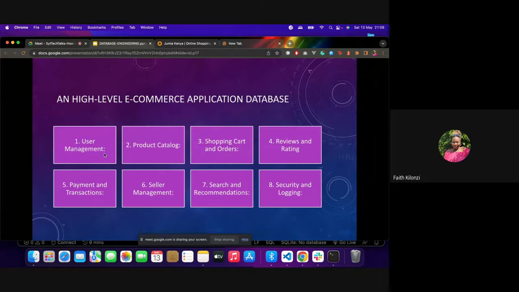How many users would we need to keep a record of the users in our database and who they are, their details. We need to create, but under user management, you still need to think about the users and their roles. Do you have the admin? Do you have a user who is a seller? Do you have a user who is a buyer? All these categories. So under user management, that's a whole component on its own.